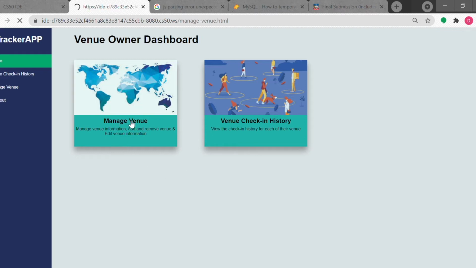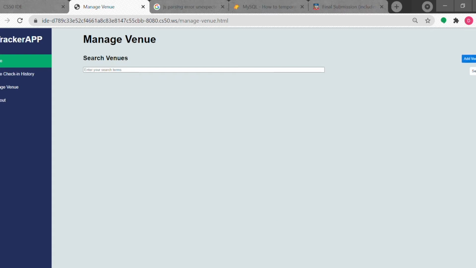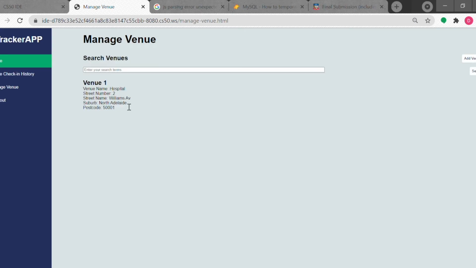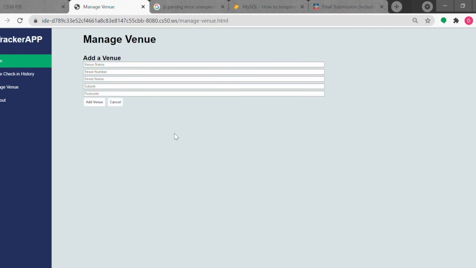The first option is to manage venues. In this, a person can add venues, such as a hospital, Once they click Add Venue, the data will be stored into the database. Also, it will display up here. A person can add more than one venue per manager.